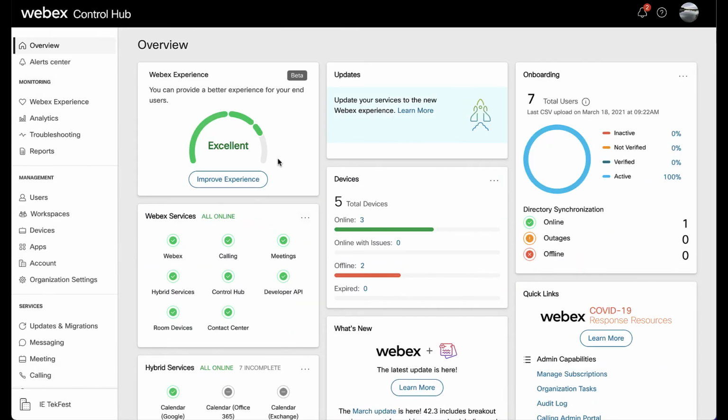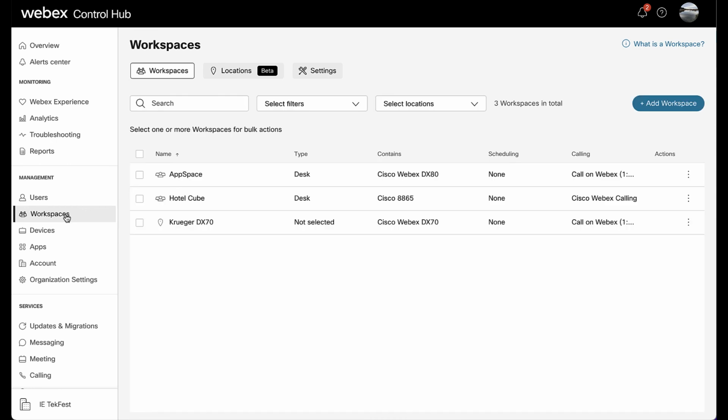The first thing I must do is enable the phone in the shared cubicle as a hot desking device. Hot desking devices can only be in a workspace. Users cannot be hot desking hosts. To do this, I go into the Workspaces option in the Management section.